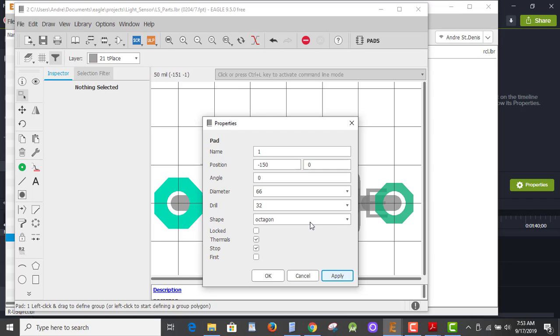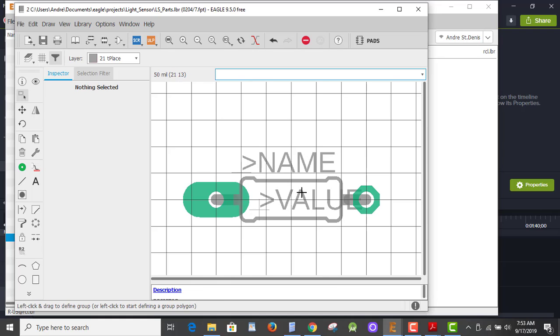I can change the shape of the pads. The octagon is fine, so I'm going to leave it there, but just to make a point, we have these long pads. I can apply it, and let me get this out of here so you can see what it looks like. You can create something that looks like that, which gives you a lot more space to solder to if you need it. So I'm going to Control Z and go back one.